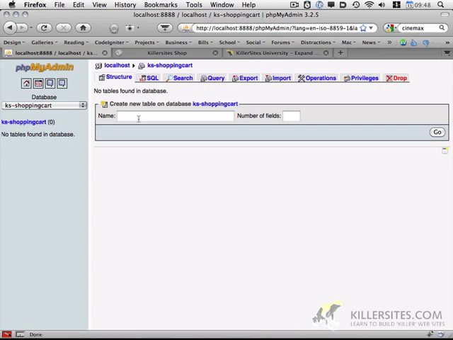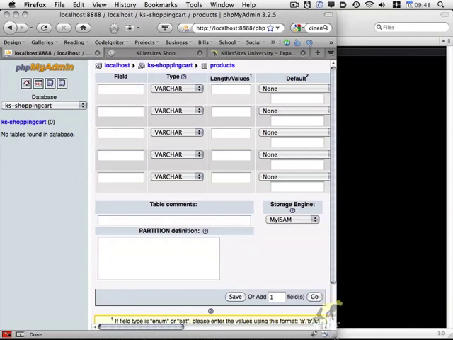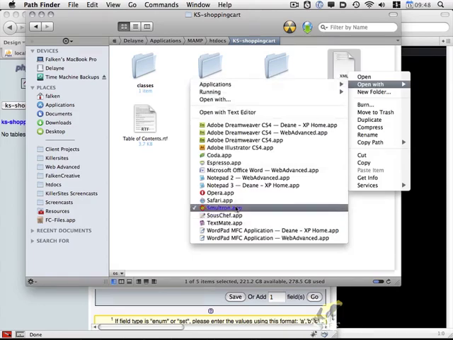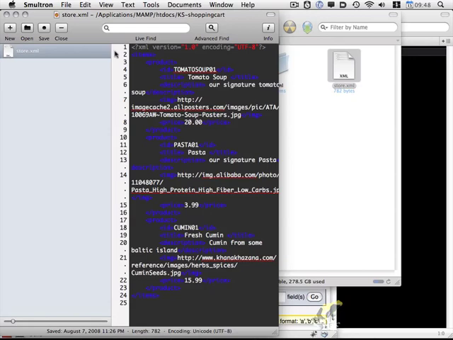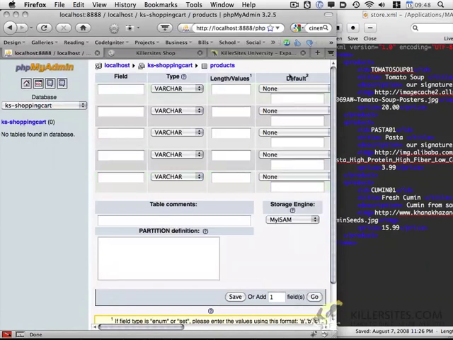KS-shopping cart. And the first thing I'm going to do is create a new table in here. I'm going to name it products, and I'm going to give it 5 fields. And I suppose I should show you while I'm at it here. Basically, I am just recreating the XML file in the database. So let me go ahead and open this with Smoltron here.